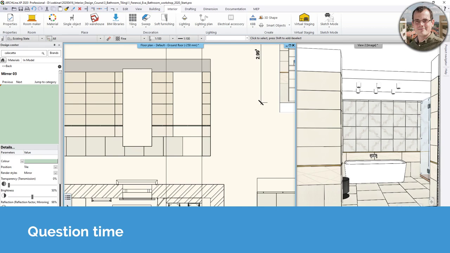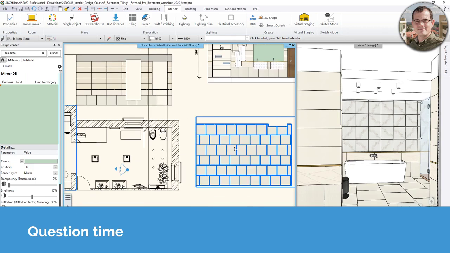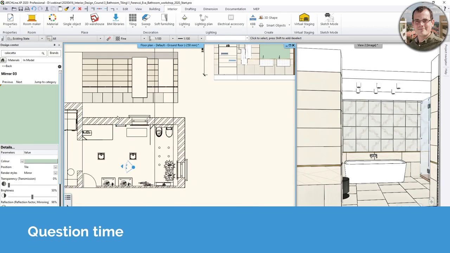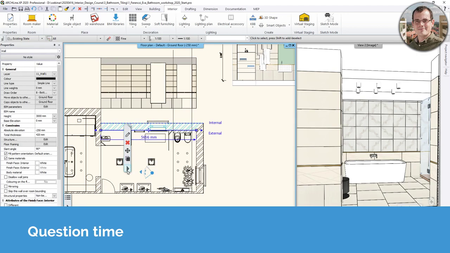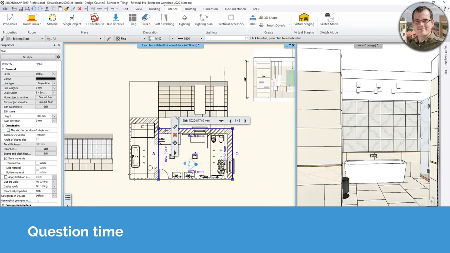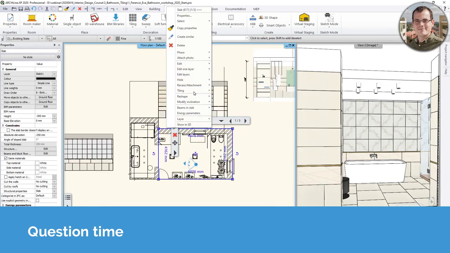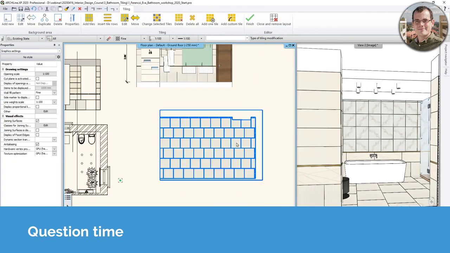Okay, another question. How can I create tiling in just a part of the floor surface, for example, in the kitchen? Now, it's actually done with the same tool as I used before. So let me just delete this and do it like that. If you have an element, I want to highlight the slab like this. So if I'm going with tiling on floor like that, then the whole area is tiled.